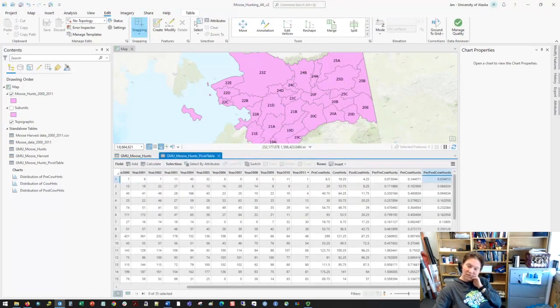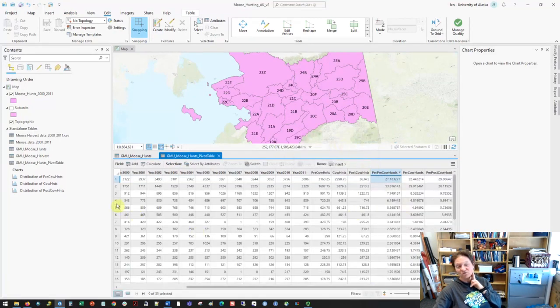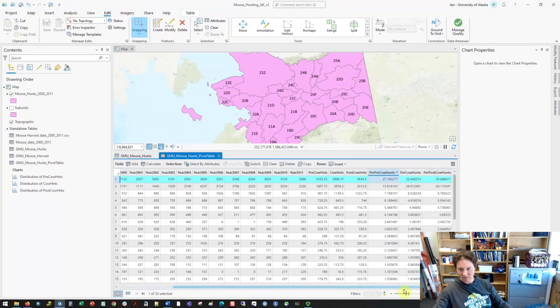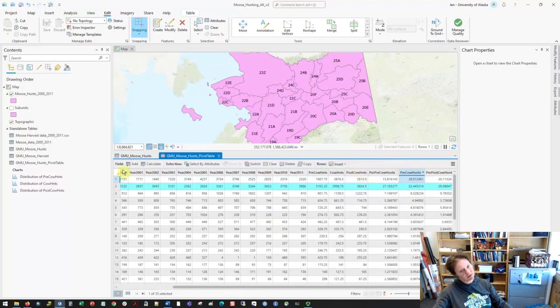So, any guesses as to where the most hunts occurred? We can figure it out by clicking on one of these rows, right-clicking and going to sort decreasing. This has the most cow hunts, and 27% of the hunts occurred in this game management unit. And what would that be? 20B. Okay. What was the most popular during the cow hunt period? Let's sort. Not 20B.